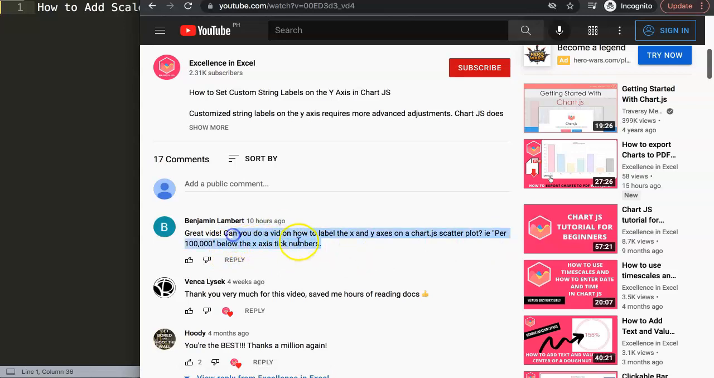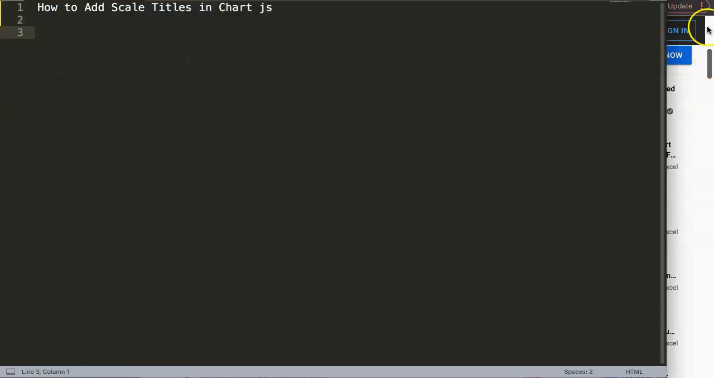All right, so I'm going to show you exactly that because I assume you just want to have a title underneath. And I'm also going to show you if you want to play around with the x and y axis as well. So what we're going to do here is the following.